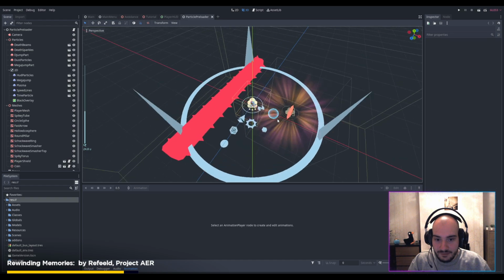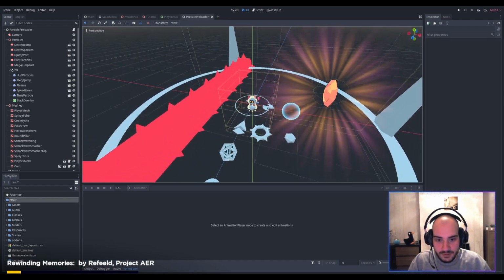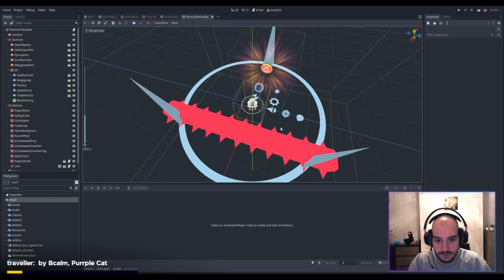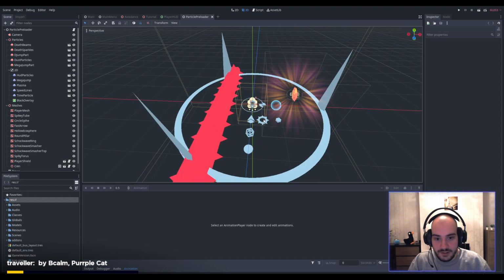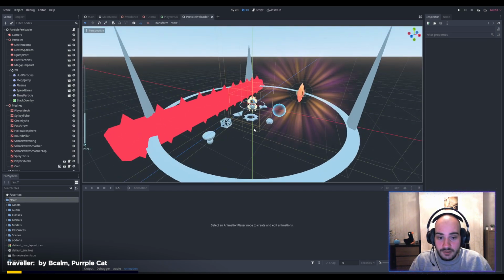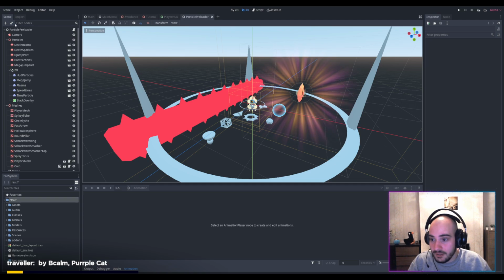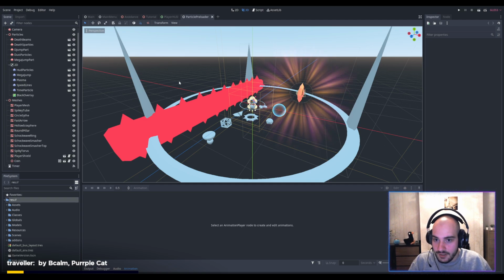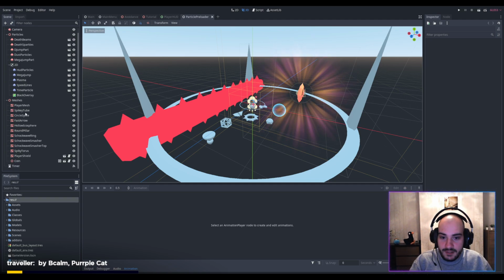This is my beloved particle preloader, because Godot 3 has a really silly quirk where for some reason materials and particles can take a bit of time to compile on computers, even high-end computers. So you compile all of that at the start, so you don't even see this.